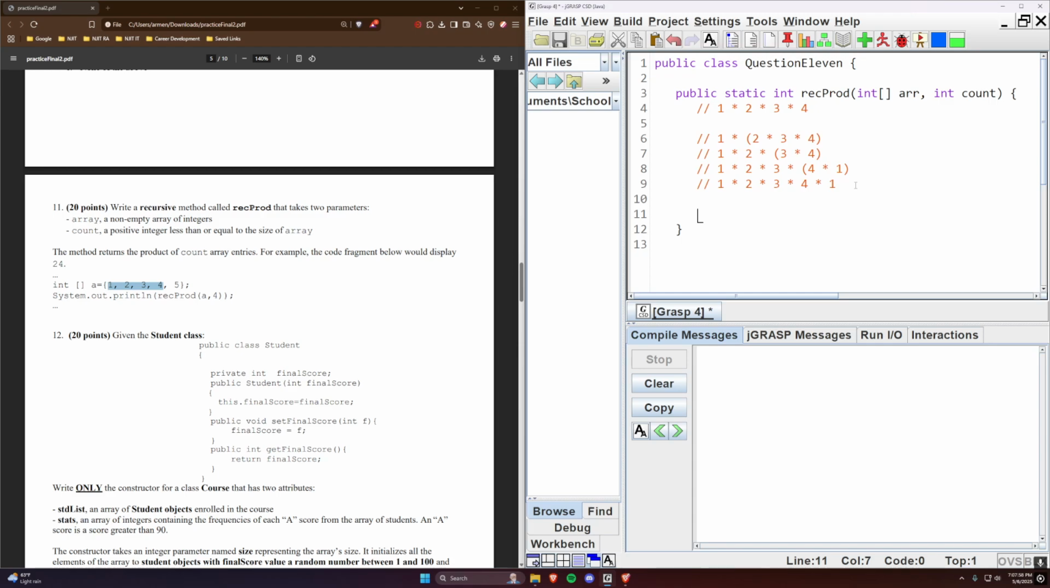So if I have nothing left, or count is 0, there's nothing to multiply, I'm returning 1. And that represents this part right here. Else, if count is not 1, what can we do here? This is where this comes into play.